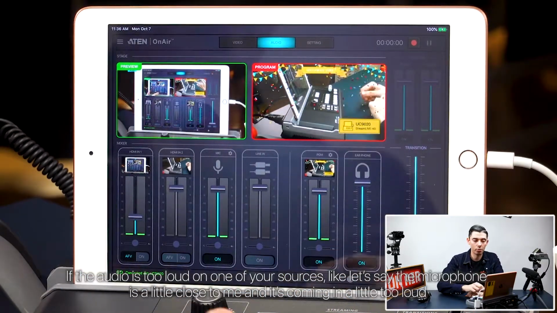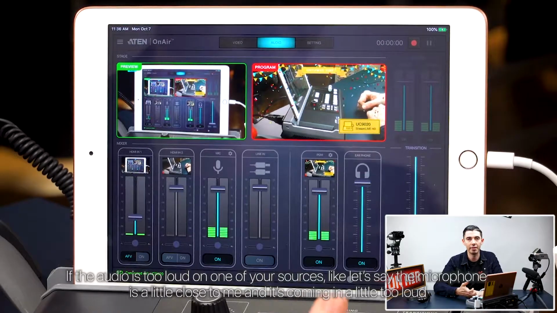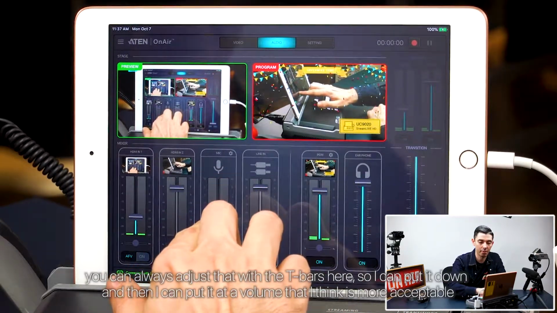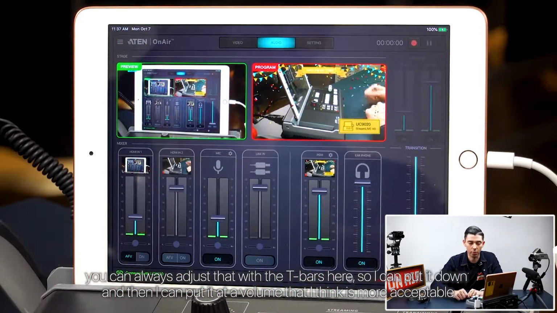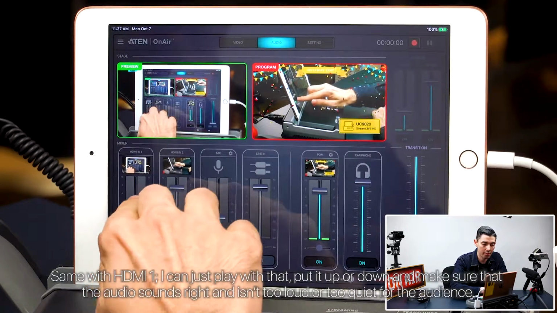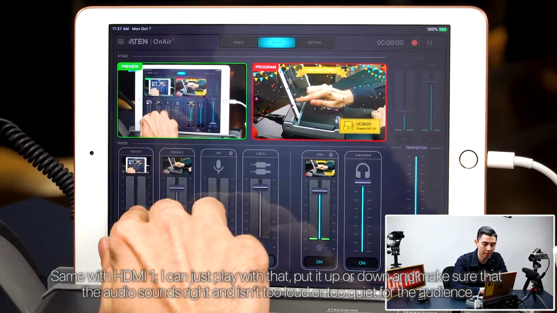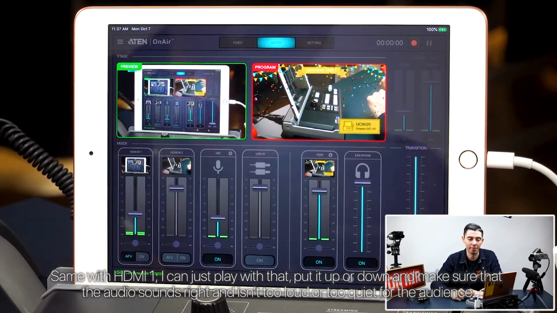If the audio is too loud on one of your sources, like let's say the microphone is a little close to me and it's coming in a little too loud, you can always adjust that with the T bars here. So I can put it down and then I can put it at a volume that I think is more acceptable. Same with HDMI 1, I can just play with that, put it up or down and make sure that the audio sounds right and isn't too loud or too quiet for the audience.